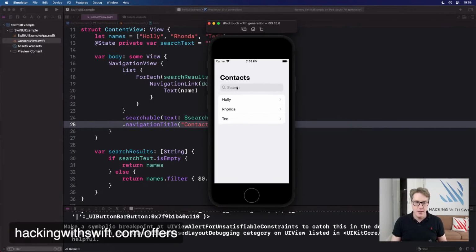If I just pull down a little bit, there we go. Boom. So I can now search for capital H. Well, thanks for that. It's SwiftUI. So HOL.